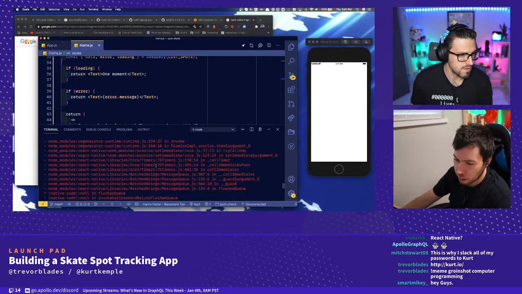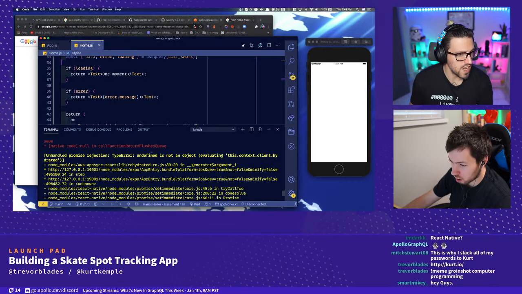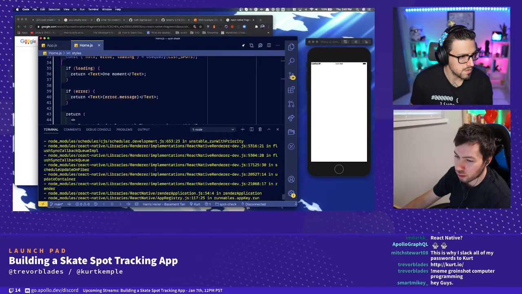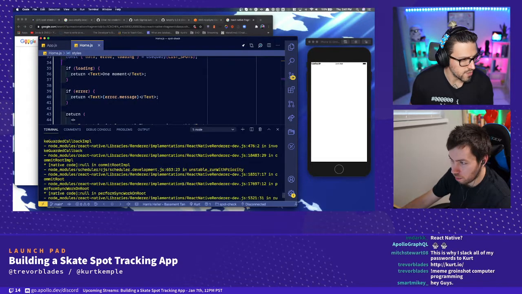Interesting. Maybe just restart the development server. Would that do the trick, do you think? We could try. Oh, here we go. Oh, okay, so Metro is the JavaScript bundler for React Native. I see. Okay, so what's this error though?